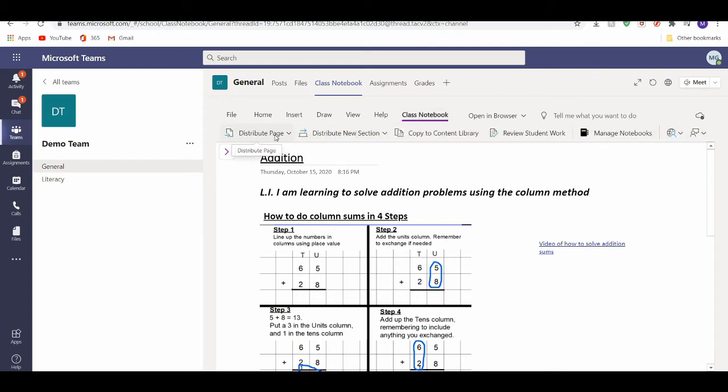And on the left-hand side, I have the option to distribute this page. So I'm going to click on Distribute Page, and I've then got various choices. I can distribute the page generally across all of my learners. I might distribute it just to an individual, or I might distribute it to a group.